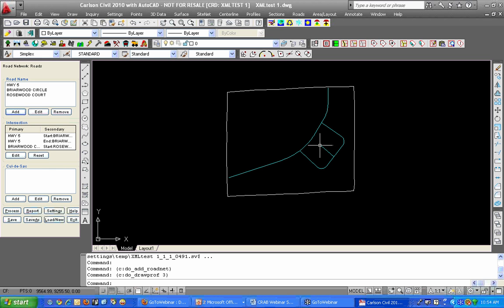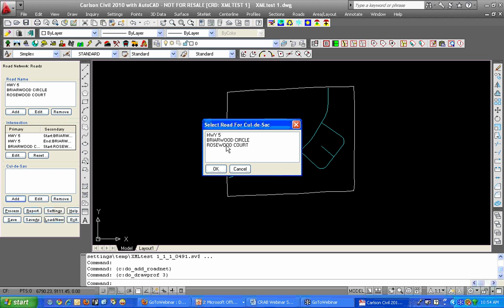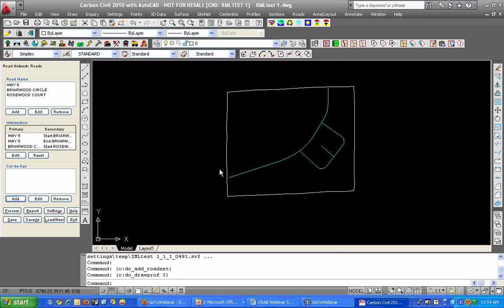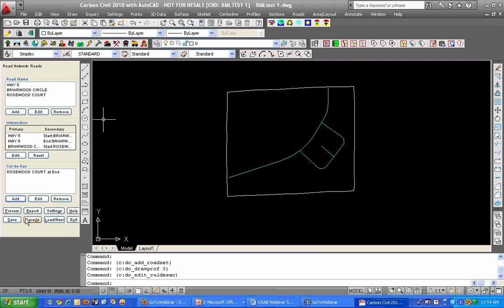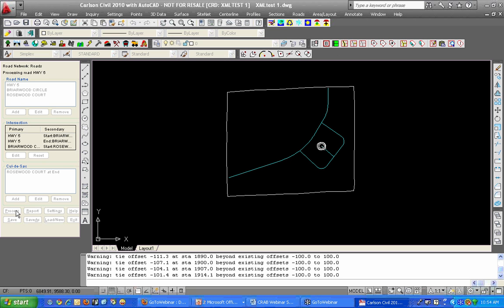Obviously, this road wants to have a cul-de-sac on the end of it, so we can actually add that here and give it like a 45-foot radius with 20-foot fillets. All right. So now that we've established the 3 center lines, the profiles, and templates to be used, we can simply process this road.